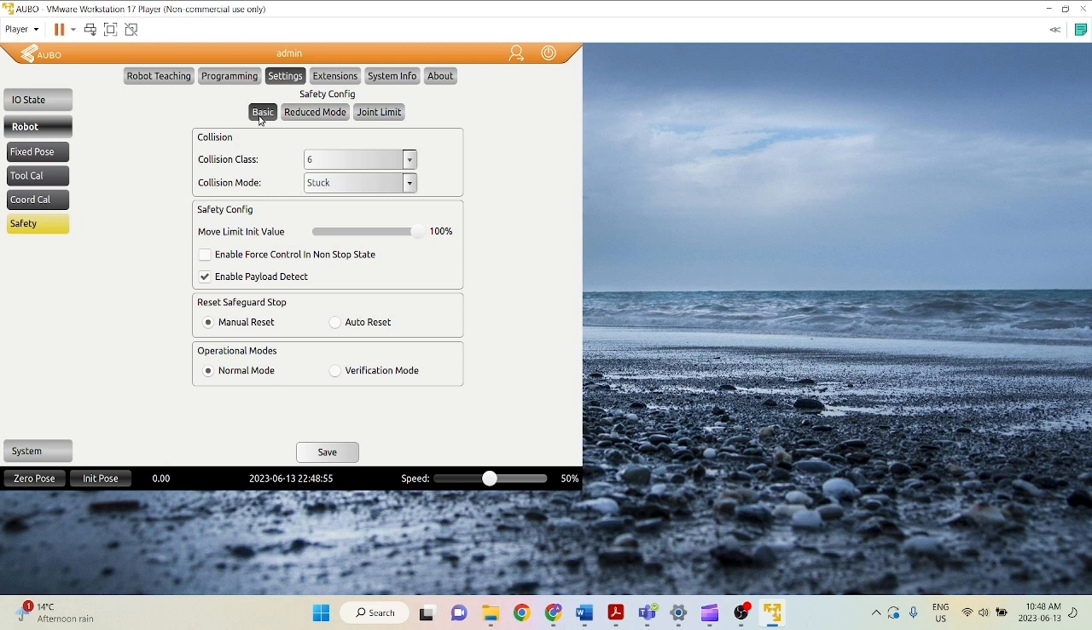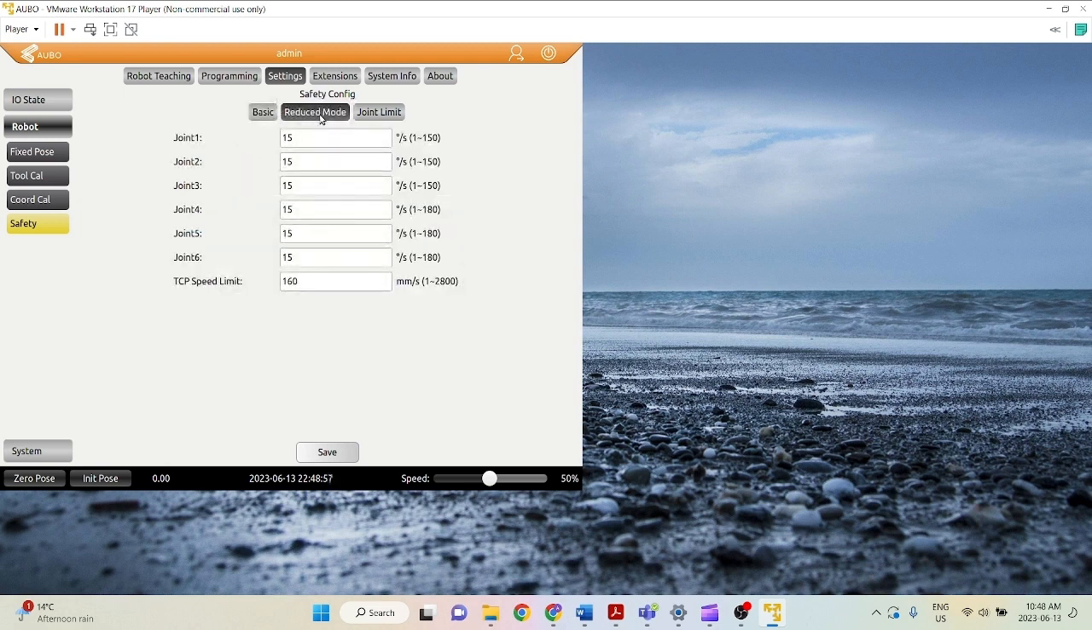In the reduce mode, so the reduce mode is just a mode our robot can go into. It's just a slower mode than the normal operational mode. How to trigger this is through the safety IOs, and you can take a look at exactly what pins you need to trigger for this to happen through the manual.